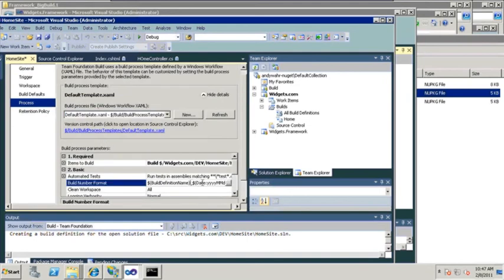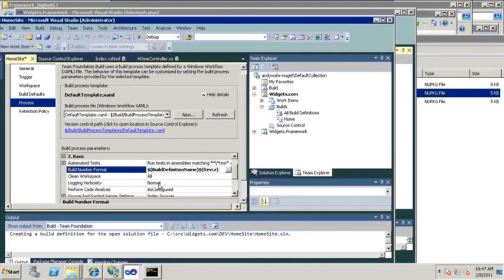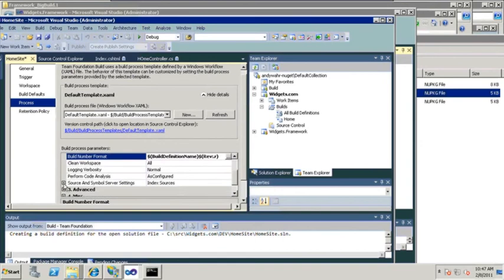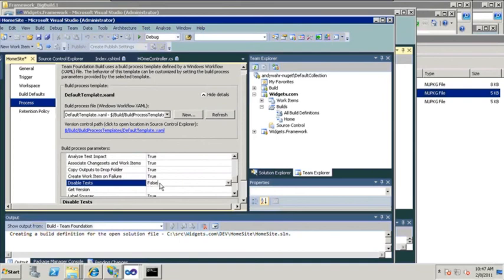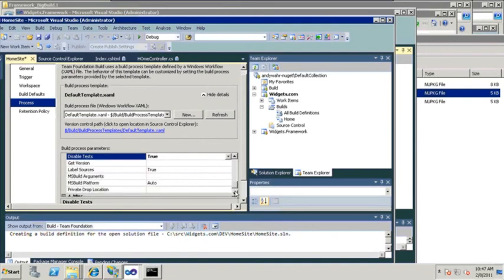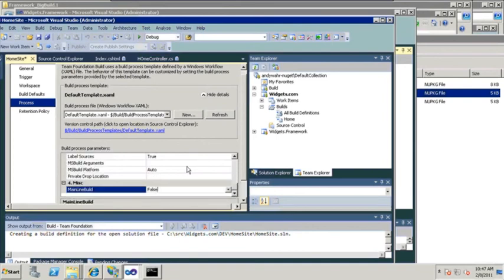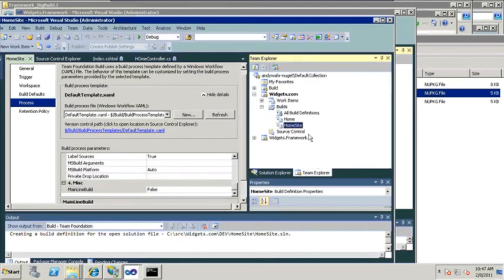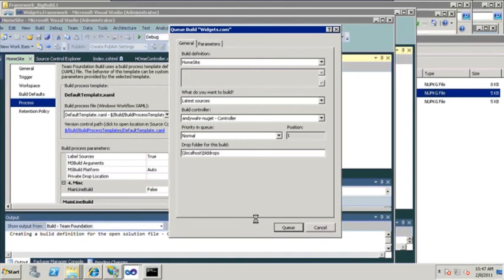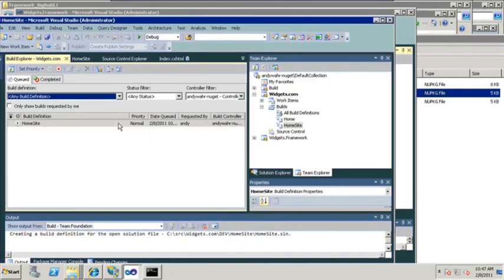We're going to change the versioning down here so that we get that nice little guy where we say homesite.1, homesite.2. For the interest of time, we're going to turn off source indexing, and we're going to turn off testing, so it builds quicker. And our custom thing, mainline build, we're just going to keep the same as before. So now go back here. We're going to go through and build a home site.